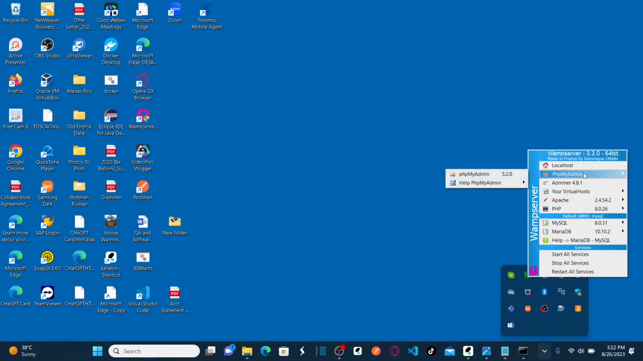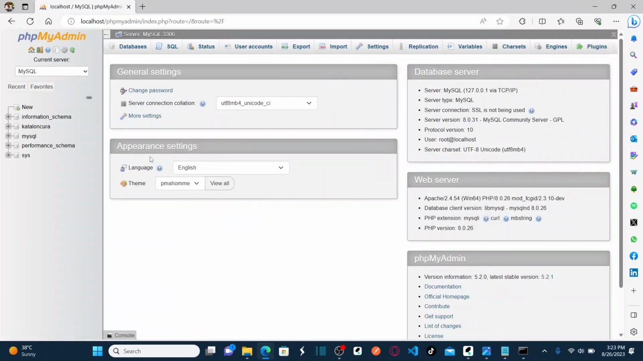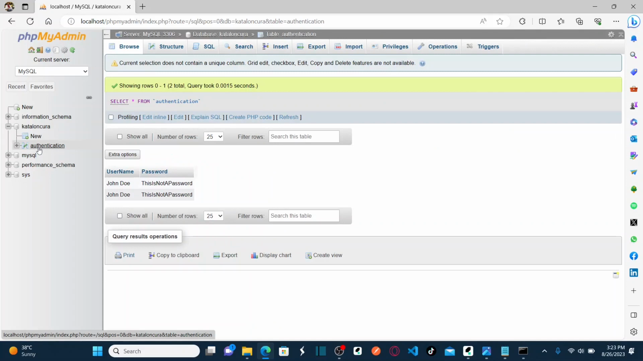So let's go back to phpMyAdmin, so that I can show you the database table that I created for the username, the user credentials. I want to select the MySQL database instead of Maria database. Okay, MySQL login. Here I already created one database called Katalon Studio. Under this, I have created one table called authentication.